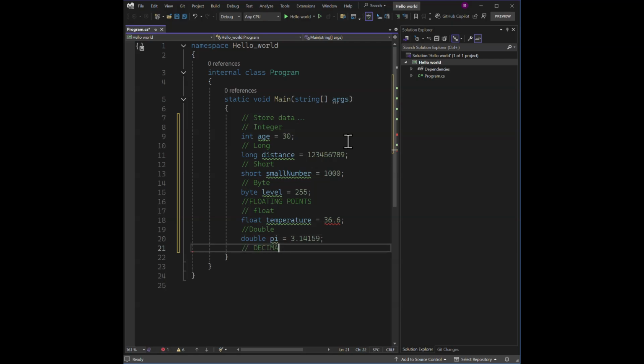The next one is decimal type, used for high precision decimal values, often in financial calculations. Decimal, a 128-bit precise decimal value. For example, decimal price equals 19.9536.